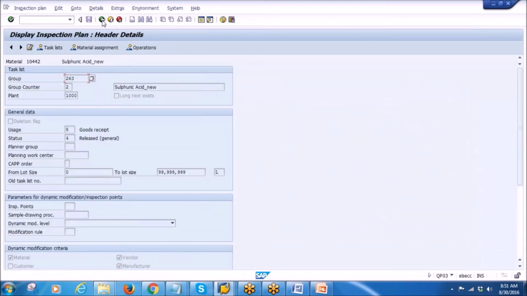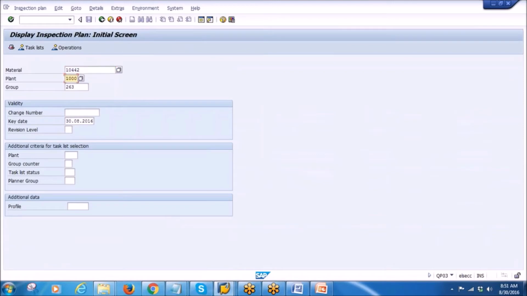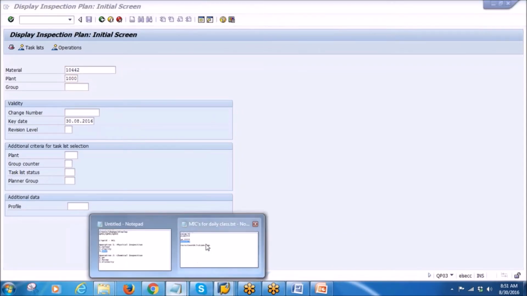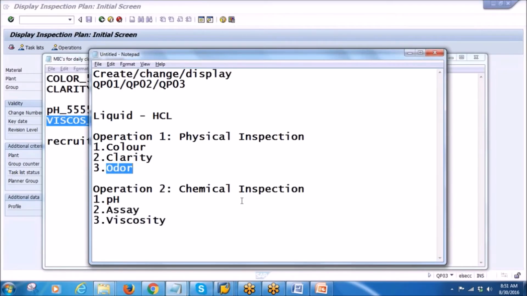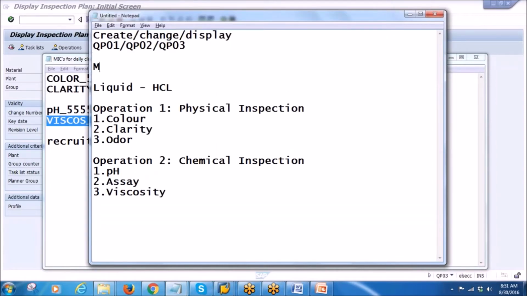Like this, for a particular material and plant combination, you can create up to 99 alternate inspection plans. Okay, so that's what you can do.